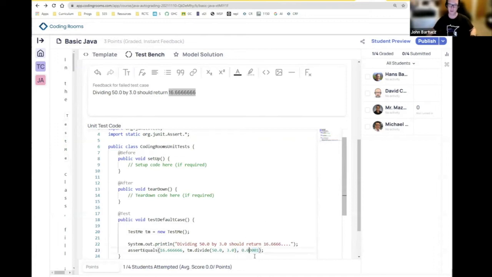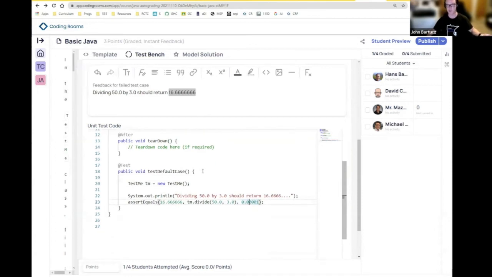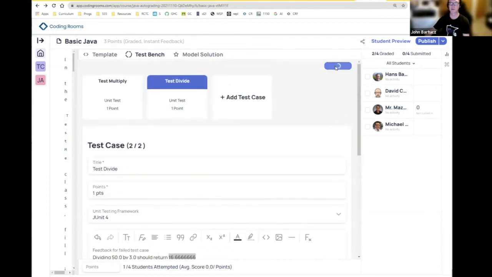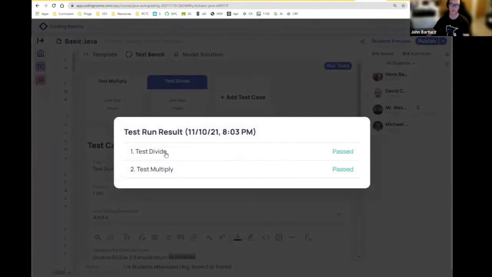So in this case, 5 significant digits is definitely enough. If it's 16.66666, they've done the right thing. If it were 16.7, it wouldn't match, the test would fail. So this is why I chose integers for the multiply and doubles for the divide, specifically to show this third parameter here, which you pass in your delta. So let's go ahead and run the tests on this. And it passed.